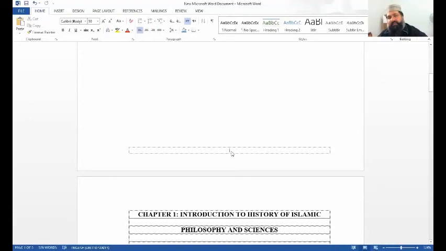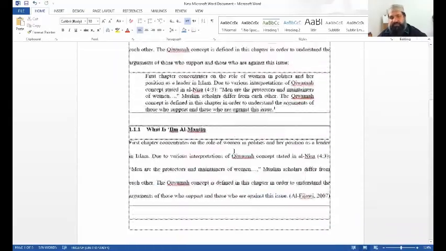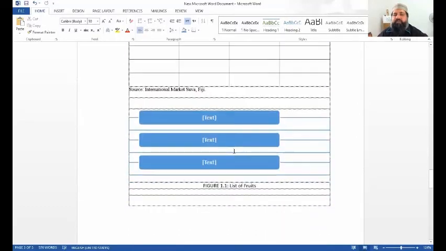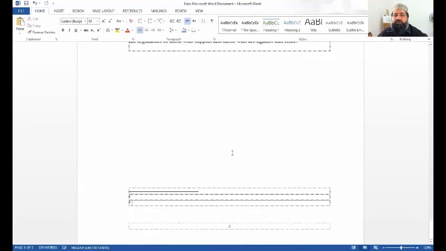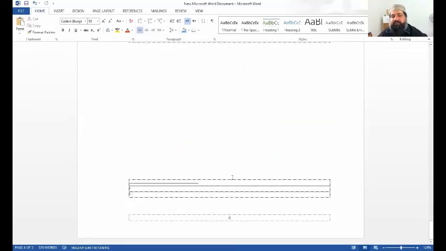So you can see this is the benefit of section breaks. Okay, so section break is very important. You have to get used to it. So you see my chapter 2. All right, okay, it is following 3 and then 4.